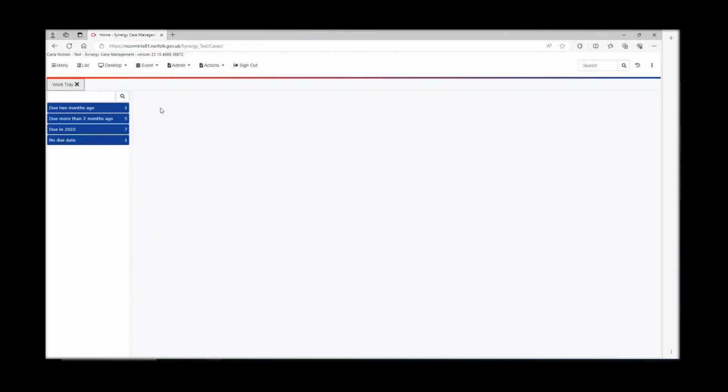Okay, everybody. So in this section, we are going to talk through how we log a request for support into the system and move it through the work tray ready for allocation to a caseworker. So to do this, you first of all need to add a contact record.